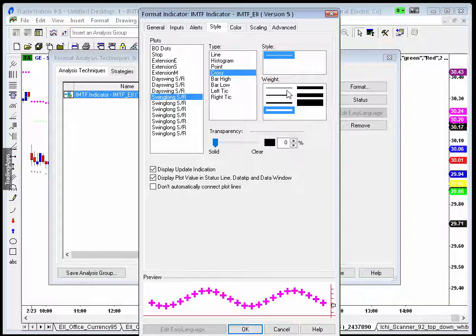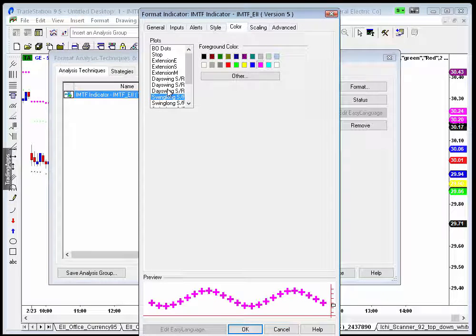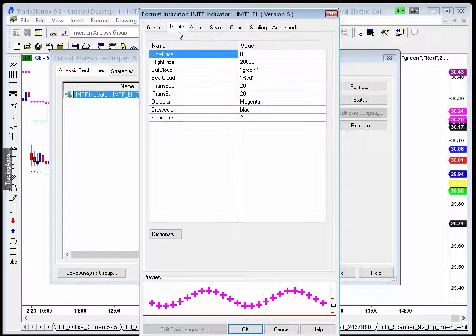So you could go in and change the thickness, you could change the display and all that stuff, and then you could save it. Also, if you want to change the colors, you're more than welcome to do that. The very first place I would recommend, not coming in here and changing the colors, but into the input.